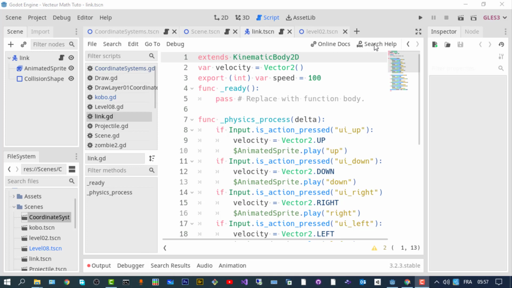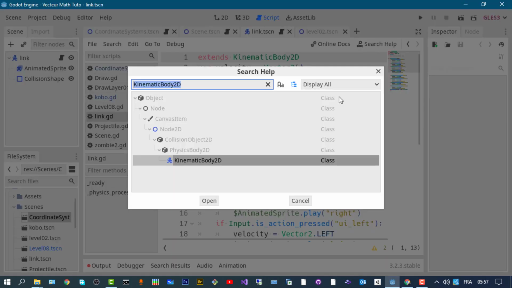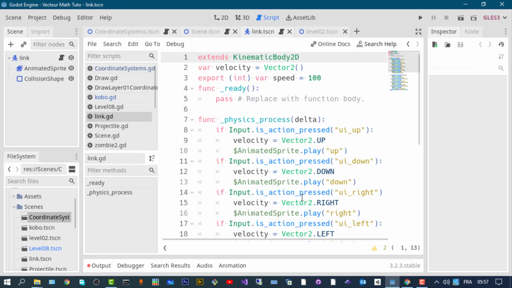It's included. When you download your Godot engine, you do have your search documentation, which is actually the one I'm using right now. If you click on search help, you've got it, okay? And the second one is the online documentation. This one, you need internet connectivity to access. This one, you don't need anything. It's already included with your Godot engine.